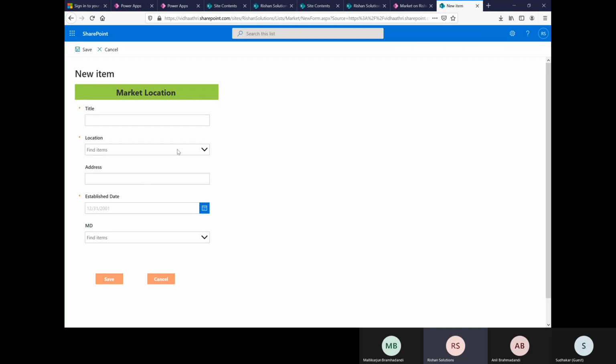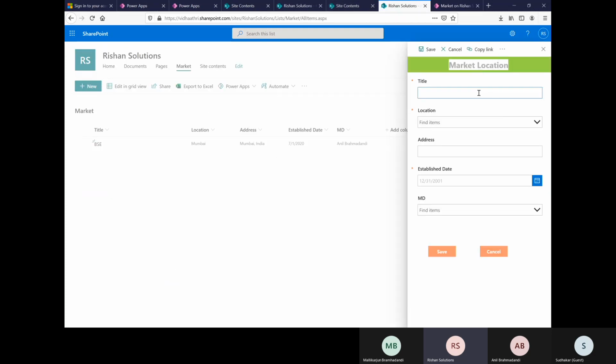If you want to add the data from here, you can, but what I'll do is add the data from here itself. Now the title. The title is, I don't know, it is NASDAQ, I think, New York Stock Exchange.